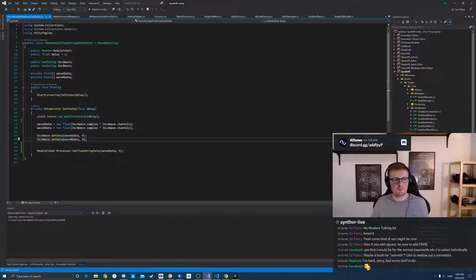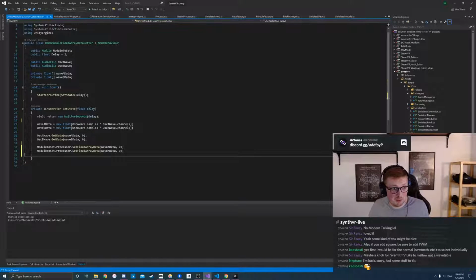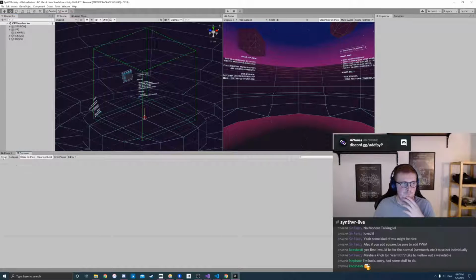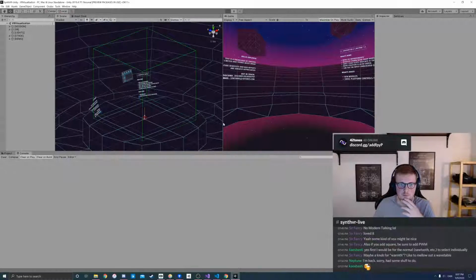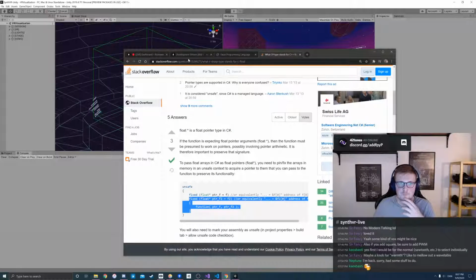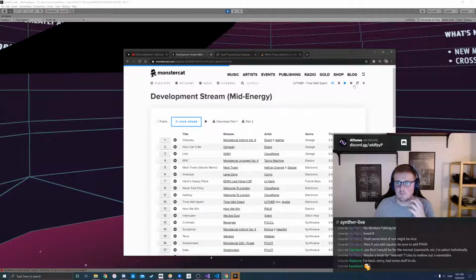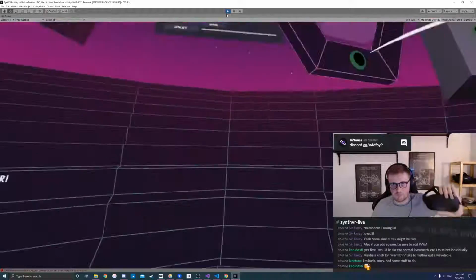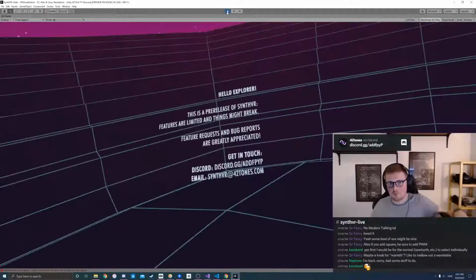Alright, so now this component should technically be allowed to set these two arrays. So let's see if it works, I guess. We might get errors, that's okay. Deal with that. Alright. So something happened because it is making a sound. So that's a good start.